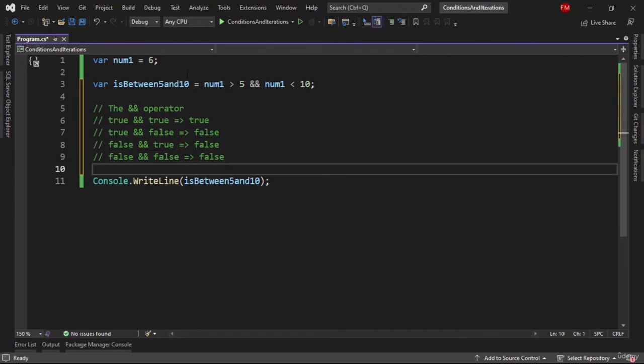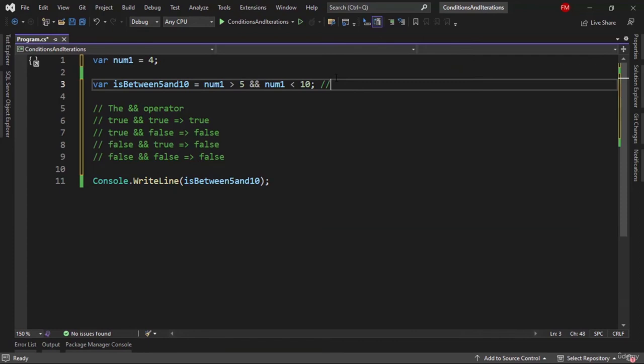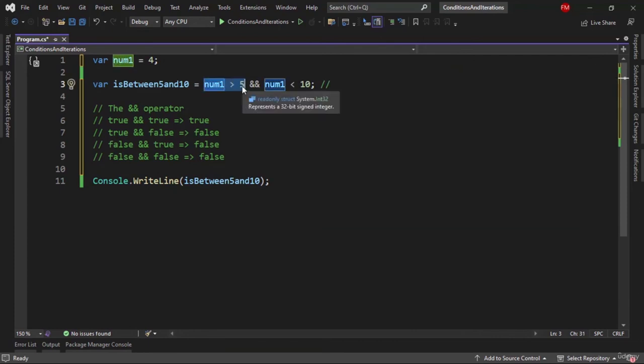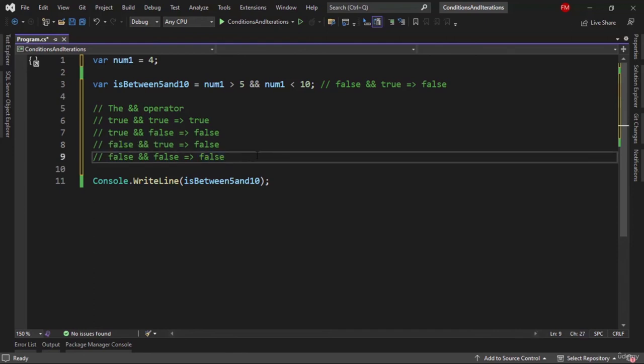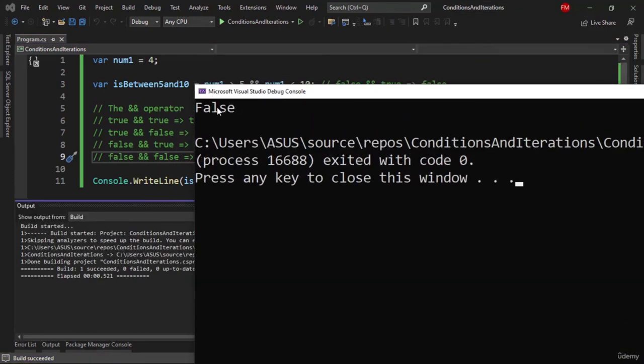So for example, if I put here a 4, what are we going to have? Well, is 4 greater than 5? No. So we have false here. And is 4 less than 10? Of course, this is true. But if we come here, we can see that the result will be false. Before I show you this value on the console, let me just say that since this was false, I didn't really need to evaluate this second part, because as we can see here, if the first value is false, then we can immediately conclude that the result will be false, because there is no way that we get a true if the first value is false. With that out of the way, let's see that this is going to be false. Let me press Ctrl F5, and we can see that indeed this is false.